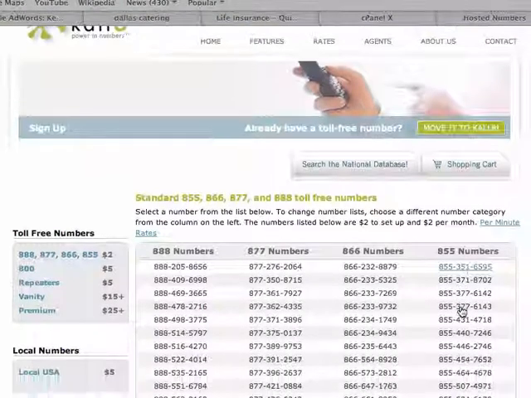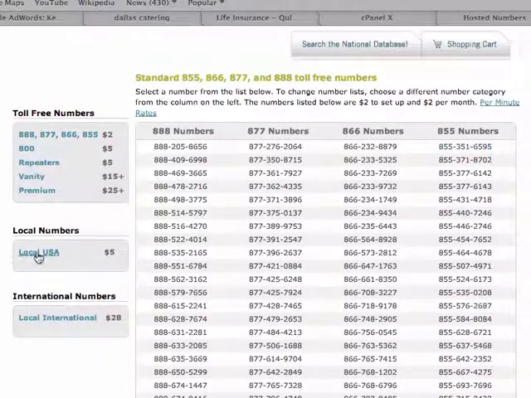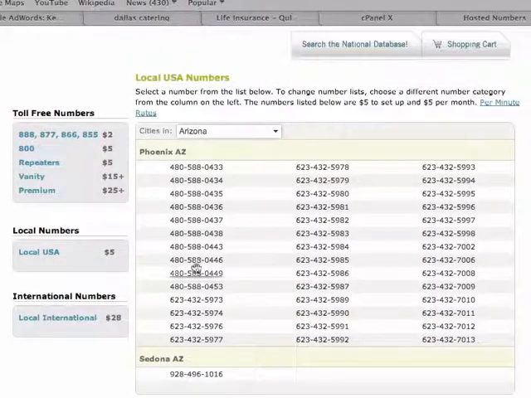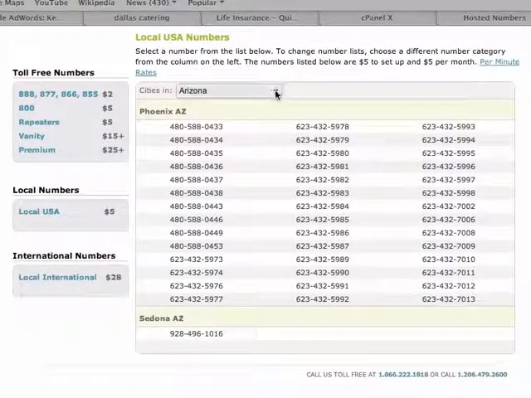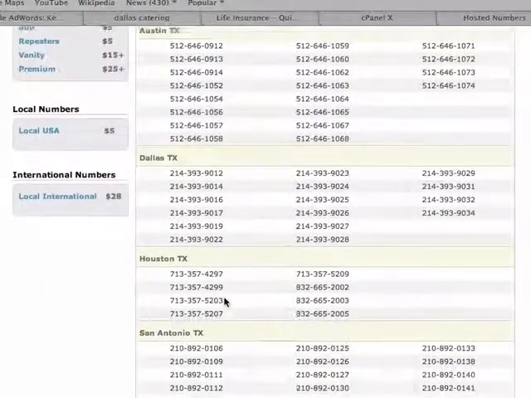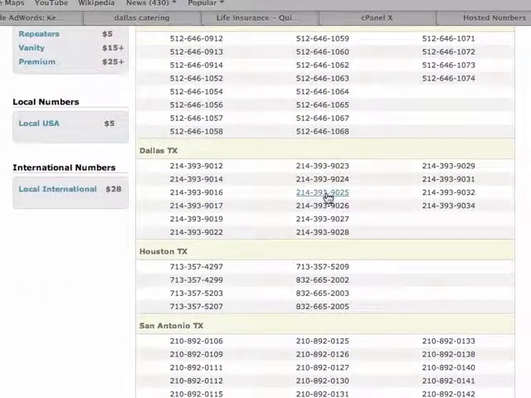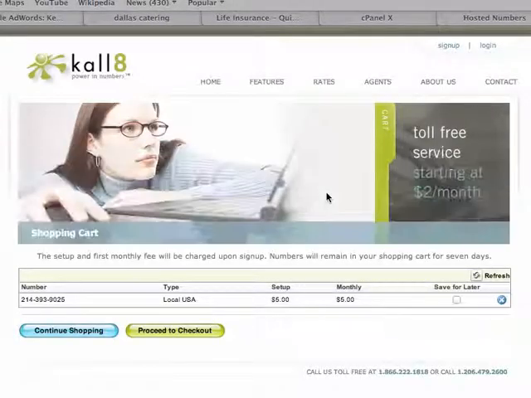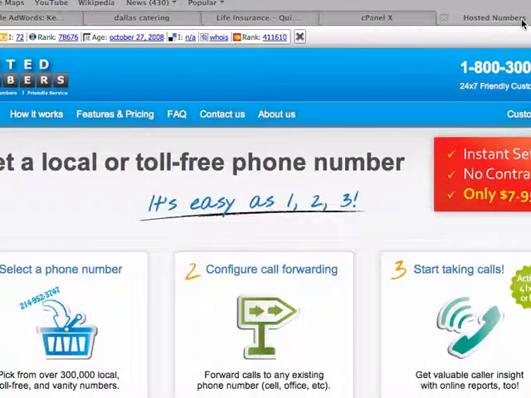Call8 is really, really simple. You just come in, pick your type of lead, for example, local USA, and you can look at the states that they have here. Pick the state. Let's say we were talking about Texas. Here's Dallas. We pick a number. Boom, we're done. That's the number we want. We go through the checkout process. That's the number we get, $5. So we're just going to tack that on the end of the hosted number.